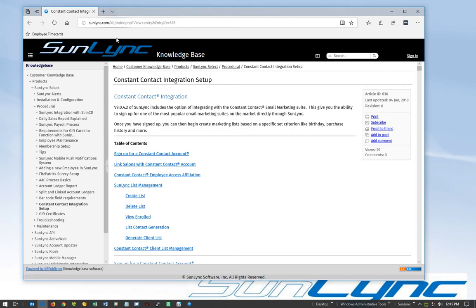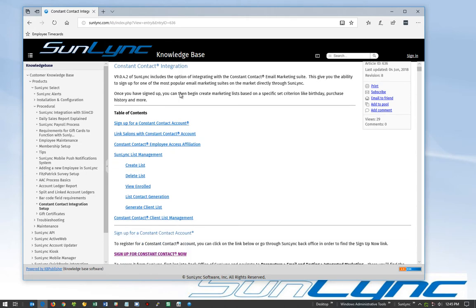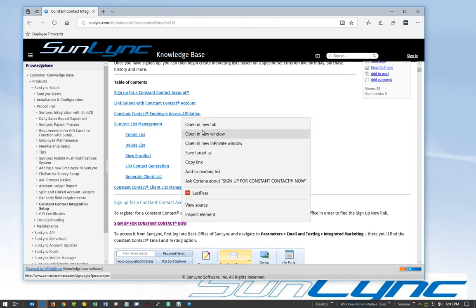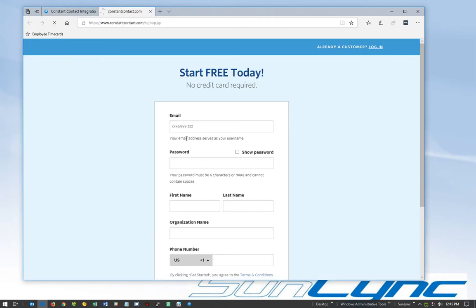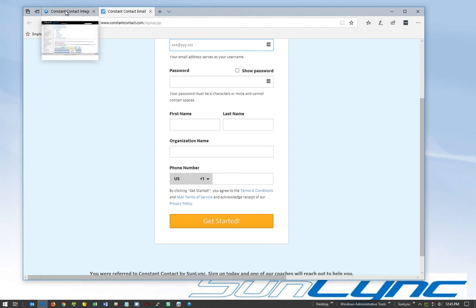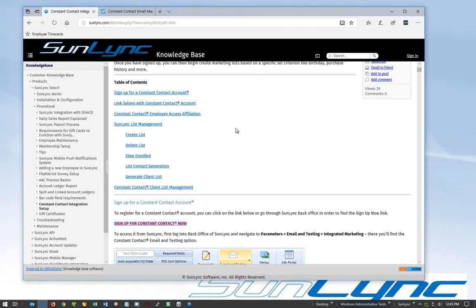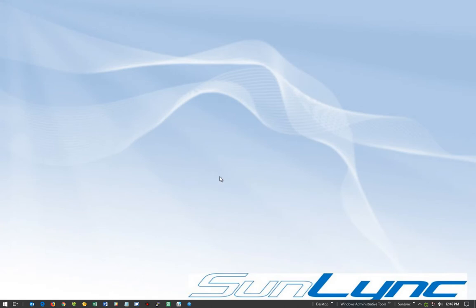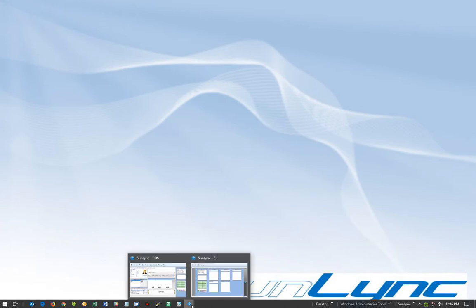Right on the front page, there should be a Constant Contact integration setup. Also, if you do not have a Constant Contact login, under the sign up for Constant Contact account, there will be a link there that you can click, and that will allow you to go ahead and sign up for an account. There is a grace period, I believe 30 or 60 days, where you would be able to utilize the Constant Contact portal for free without a credit card. Also, there's another area within SunLync that you can go ahead and sign up for an account as well that we'll get into in a moment.